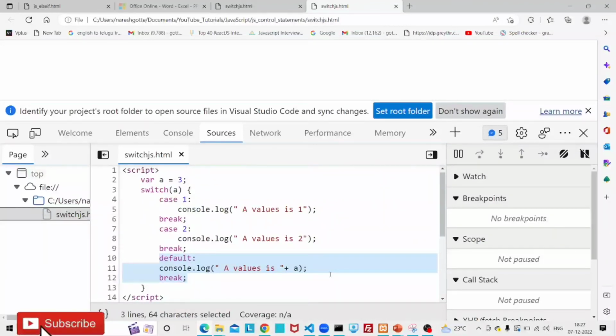So this is the concept of the switch case. I hope you understood this.